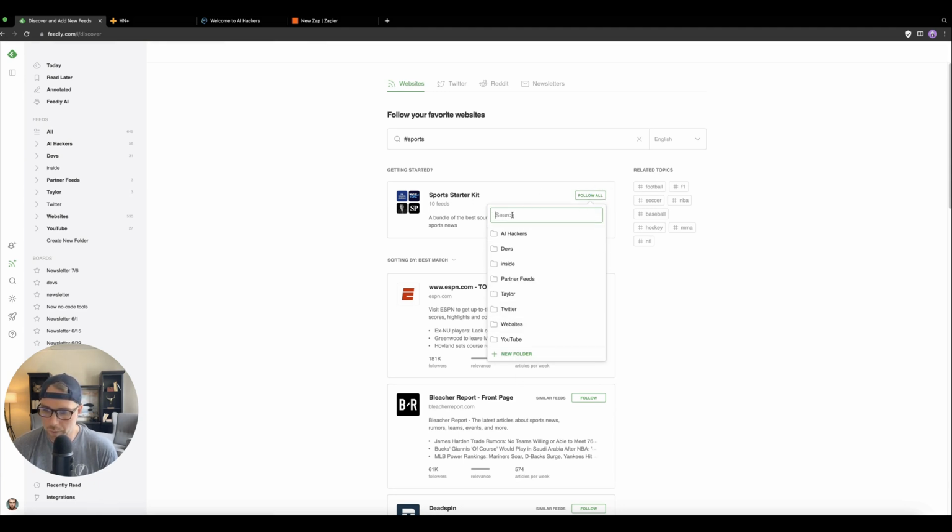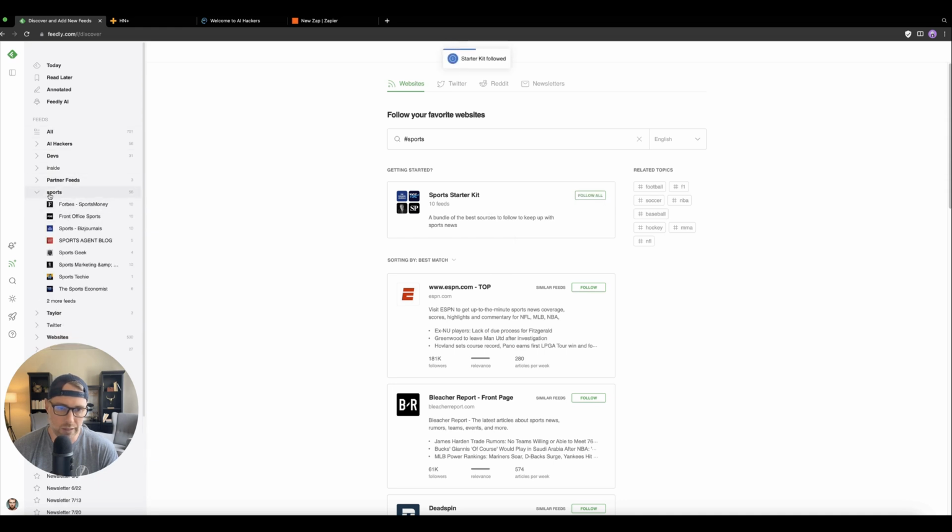Now, we can put these inside an existing folder. I have a bunch of folders set up, but I'm going to create a new folder and I will call it sports. We will see here on the left-hand side now, we have this folder called sports. And within the folder, we have all these different individual content sites that are populating data for our sports site. There's already 56 articles here right at the beginning, which is great.